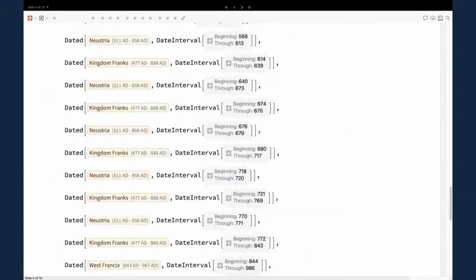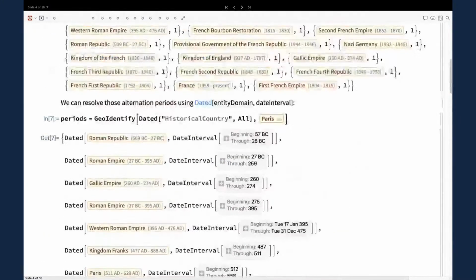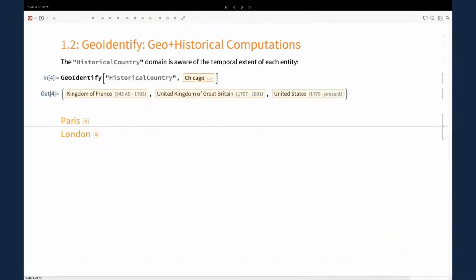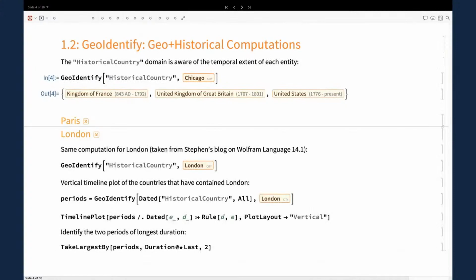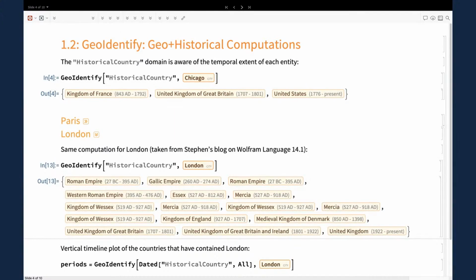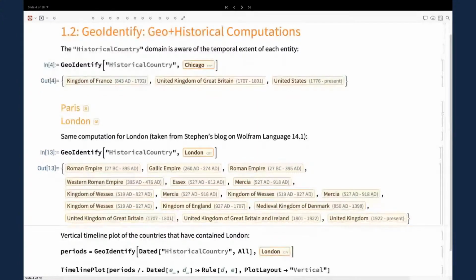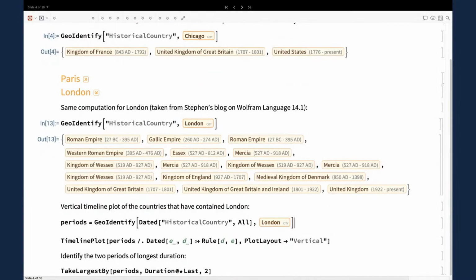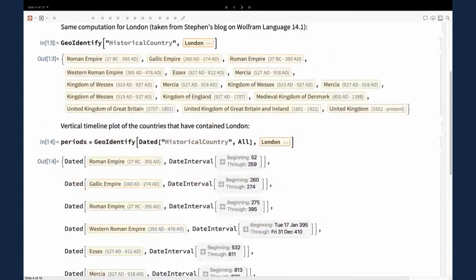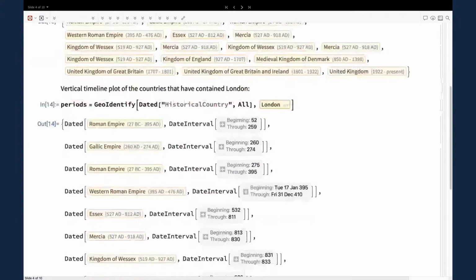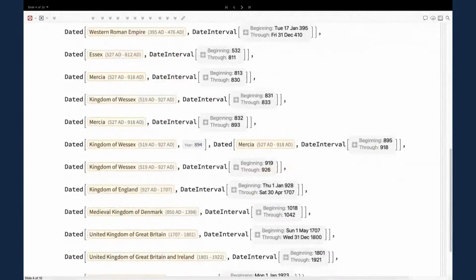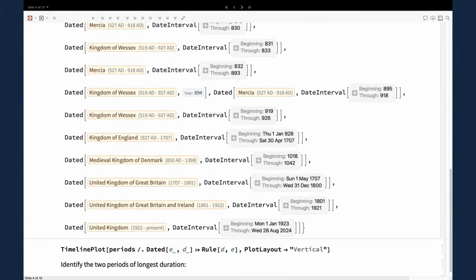Okay, so that's an example with the city of Paris. And now I'm going to do a similar one with London. This is one that Stephen used in his blog about 14.1 very recently. So we do again the same thing. We get the historical entities that contained London at some point in its history. And we now do the very same computation, but with dated results. And so we get the actual information of the intervals of time when London was contained in those entities.